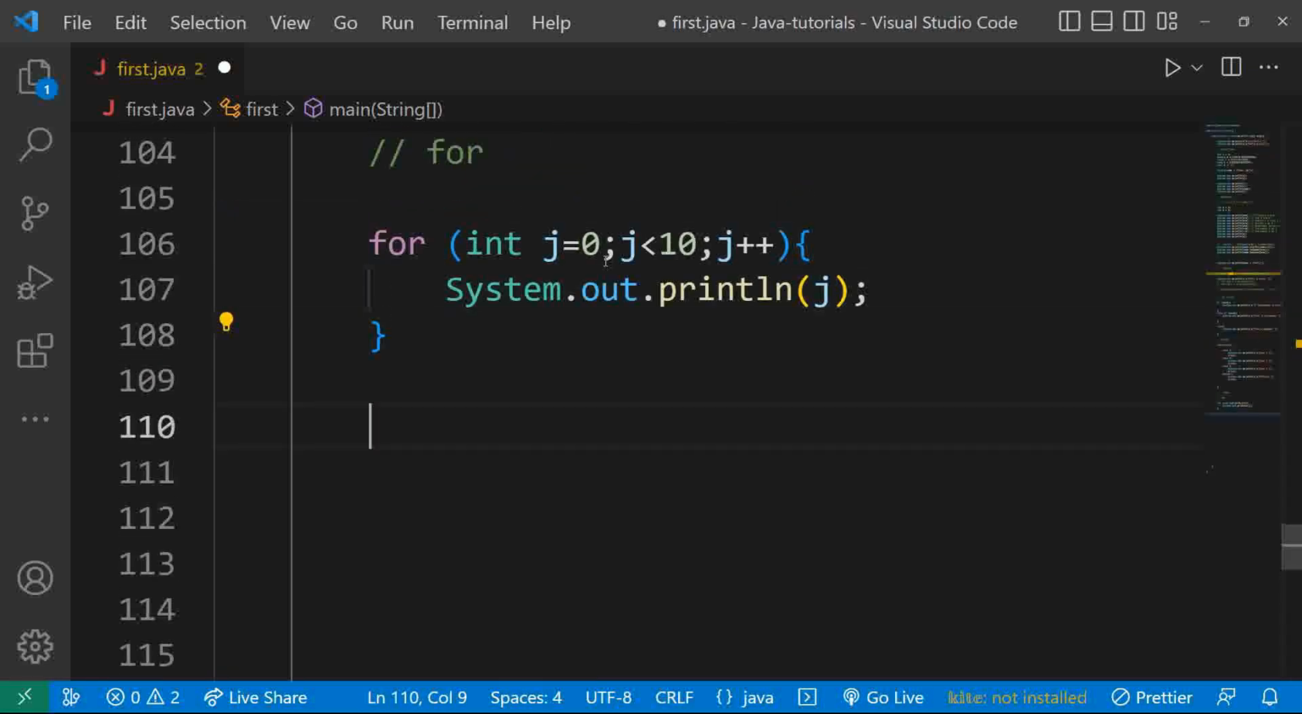Okay, so this was useful when we already know how much number of time we want to execute this for loop, or we already knew, like here we know we want to print it for 10 times. Now let's move on to a while loop. So in while loop, initially we don't know how many number of times we are going to execute the program or execute these statements.